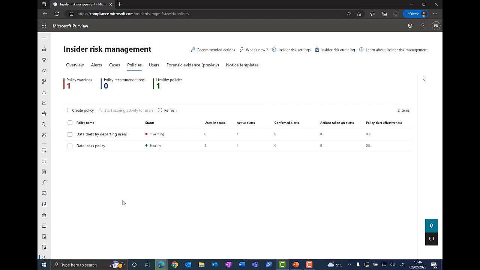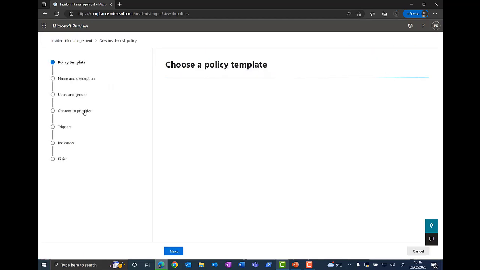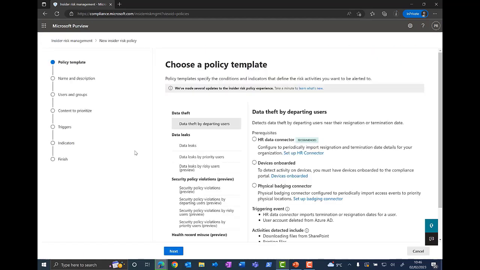But for now, let's just show you the process of creating a policy. And it's fairly straightforward. We go into the Create Policy wizard here, and we can choose a template that we want to work from. Now, we've already got a couple in place. We've got our data theft by departing users, and we've got our data leaks policy.